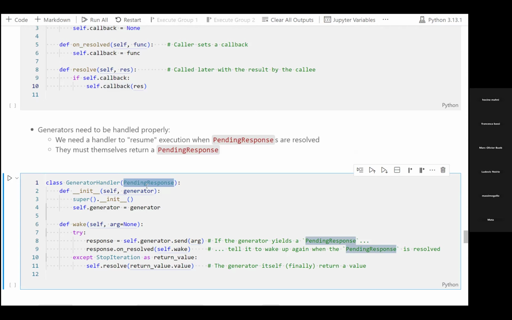So our generator handler is going to take a generator. Great, that's easy. It is a pending response, so at some point it has to resolve.